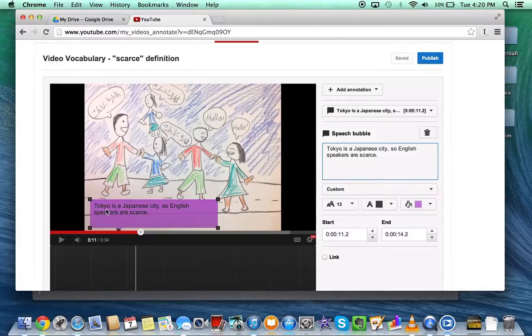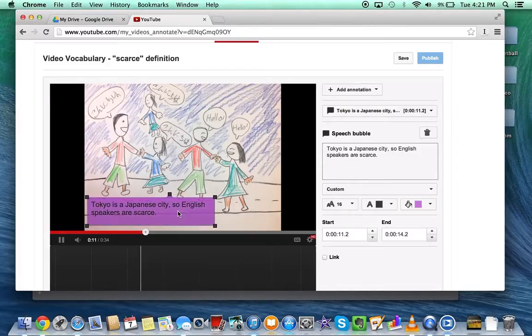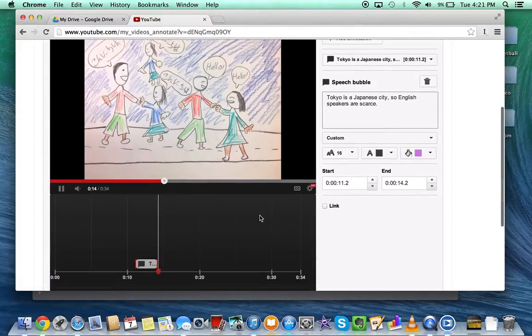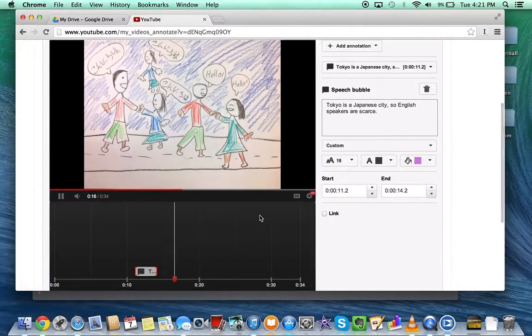Now I can actually make this a little bit bigger, I think, because there's more space in my box. So I'm going to come down and change the font size from 13 to 16. And we're still okay there. And I think I'm going to move this down a little bit further. And you can even change where this part of the speech bubble is if you want. Up there. So, for example, Tokyo is a Japanese city, so English speakers are scarce.